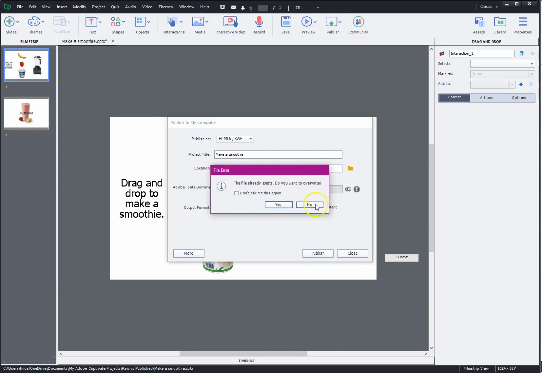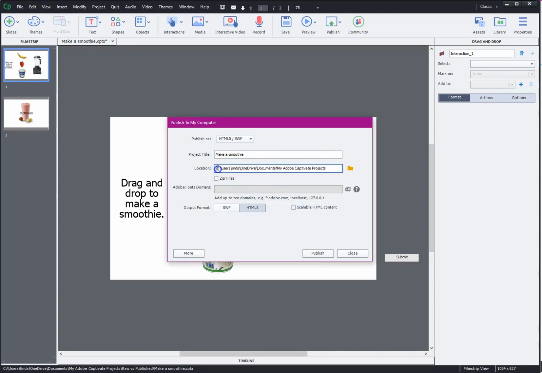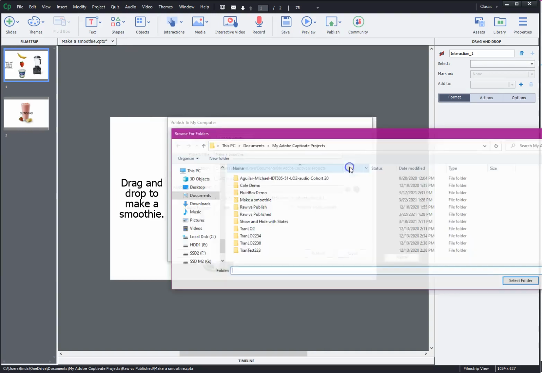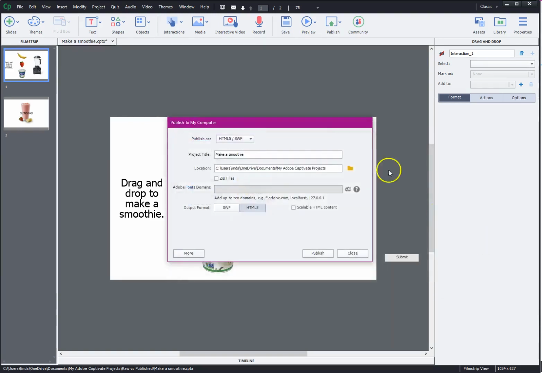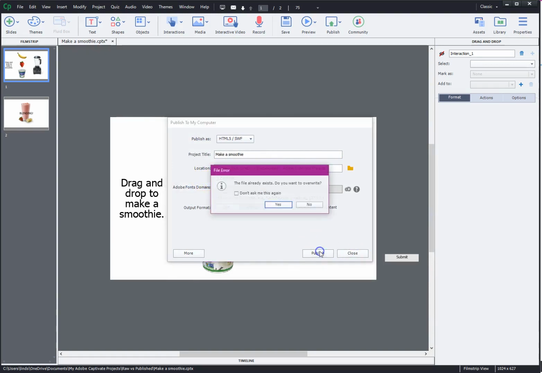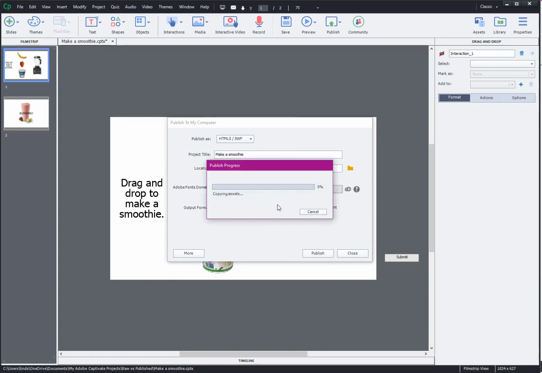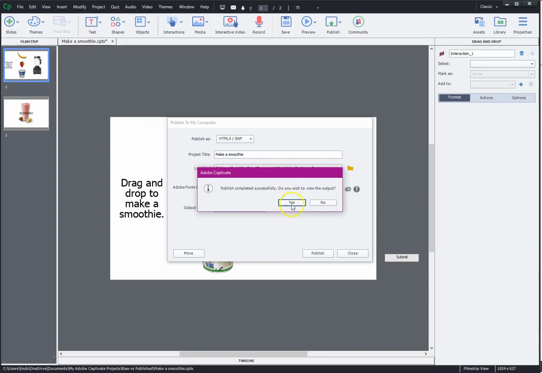Go ahead and, oops. Before you publish, make sure you verify the location. Again, you can change the location if you want to by selecting that little folder button here, but make note of the location. Do not check that. Okay, so let's go ahead and publish. Do you want to overwrite? Sure. Say this is a new version of the file, you can just overwrite it.